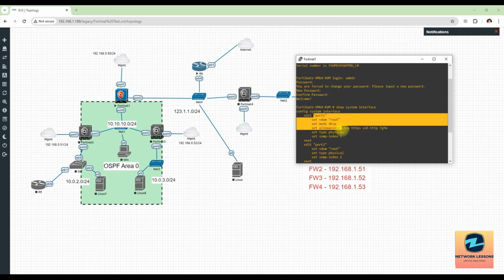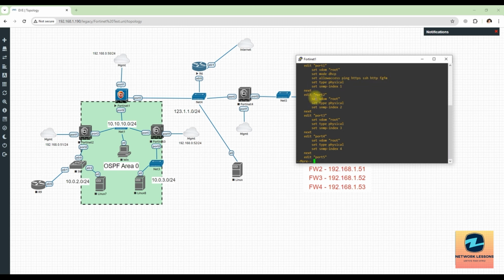Here I can see port 1, which is my management, port 2, port 3, port 4, and port 5 extra. Right now this is not licensed, so you can see all the ports here, but once it is licensed, you will have only 3 ports. That is why I have only 3 ports used here.